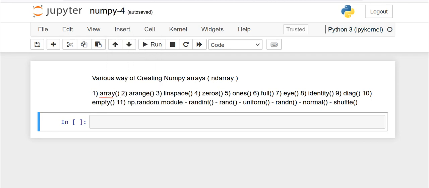One is array. This we have already seen in the previous classes, how to create NumPy arrays with the array. Next one is arange. There is a method called arange in NumPy. With this arange, we can create NumPy arrays of any shape. Linspace is also another method to create NumPy arrays. Zeros, ones, full, eye, identity, diag, empty.